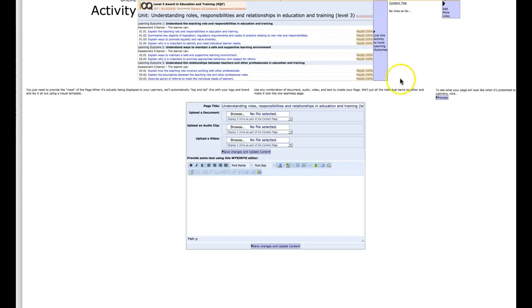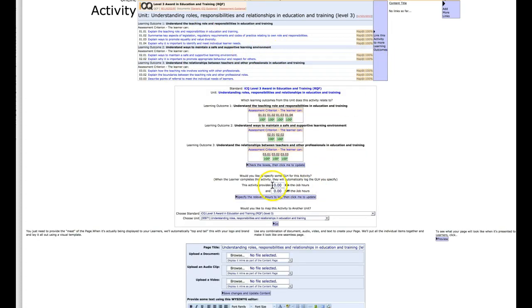We then need to check the boxes to update the system to tell it that all of the assessment criteria have been achieved. And there we've got this activity mapped to 100% across the unit. Very well worth noting that the guided learning hours on and off the job can be recorded in the boxes here, should you wish to.